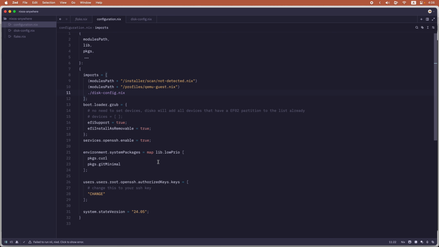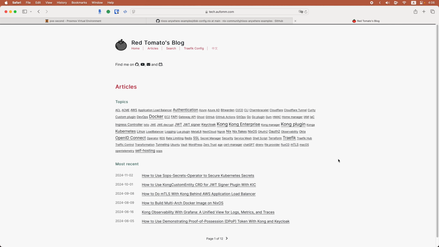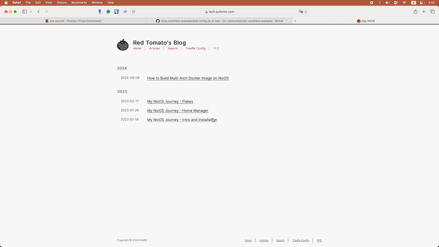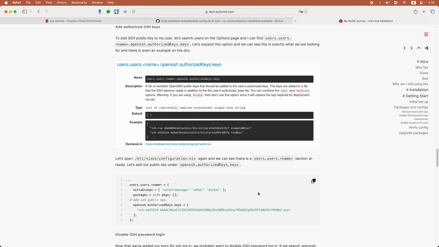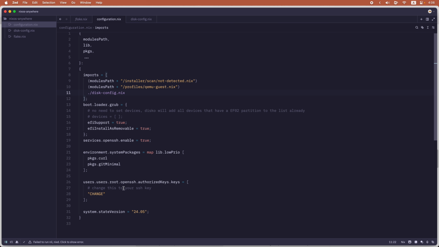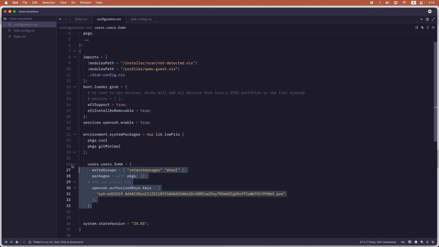We need to change a few things here. So the first thing I need to change is the authorized key. I will use my previous blog post, NixOS intro and installations. I've got my public keys here. So copy, paste. I will change the username to my username, remove Docker, and that's it. And I also need to say this is a normal user.